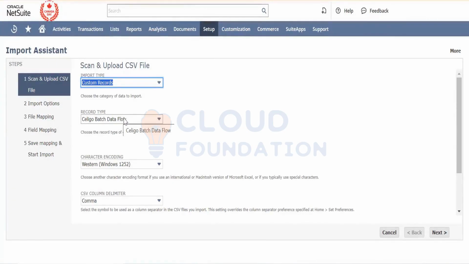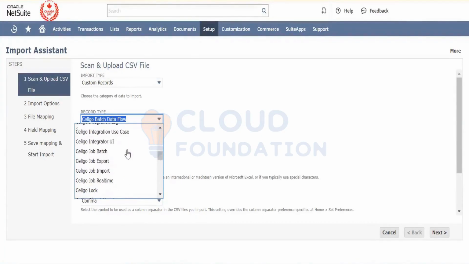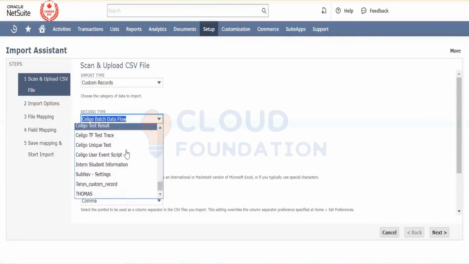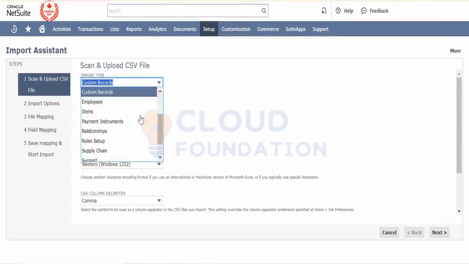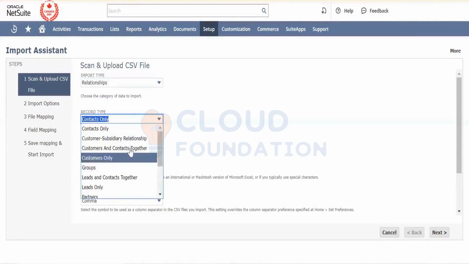Under the custom records, you will have everything related to the Celigo connectors, because this is a connector which is used. And then you can have all your fixed assets management related stuff. When the fixed assets bundle is installed, that is when you can see the custom records under here. And under the relationship, you will have customers, contacts, all these things.